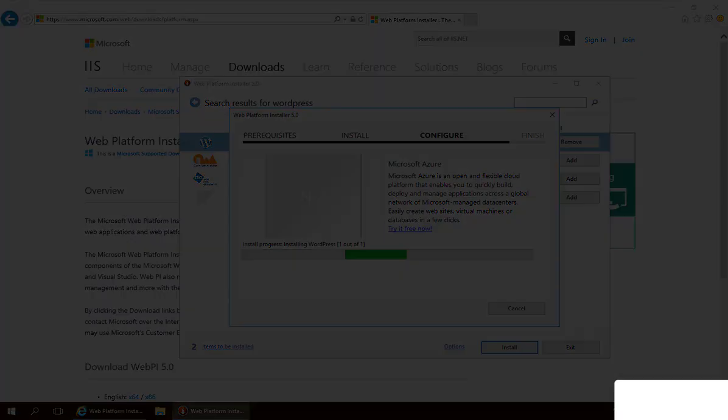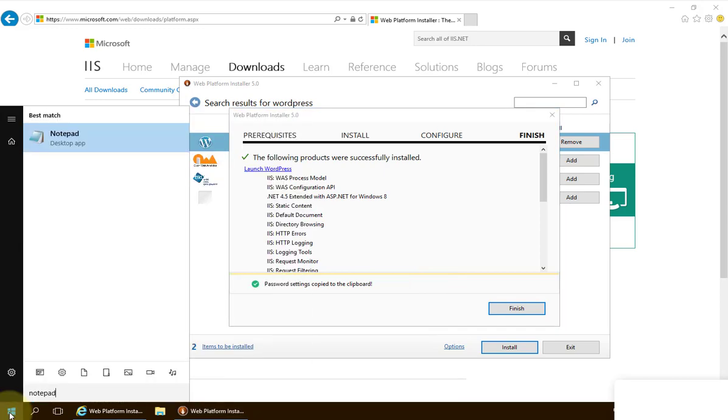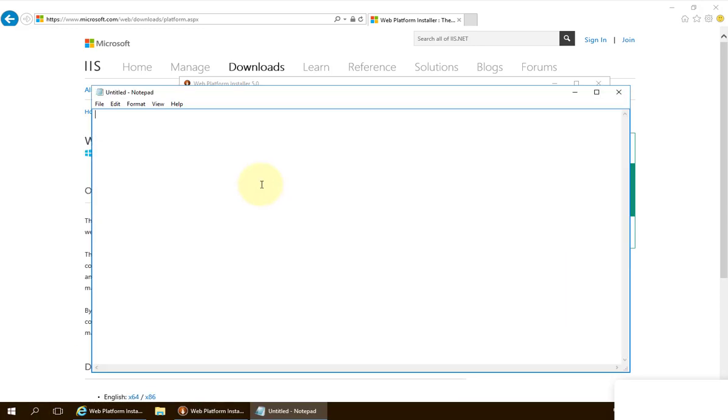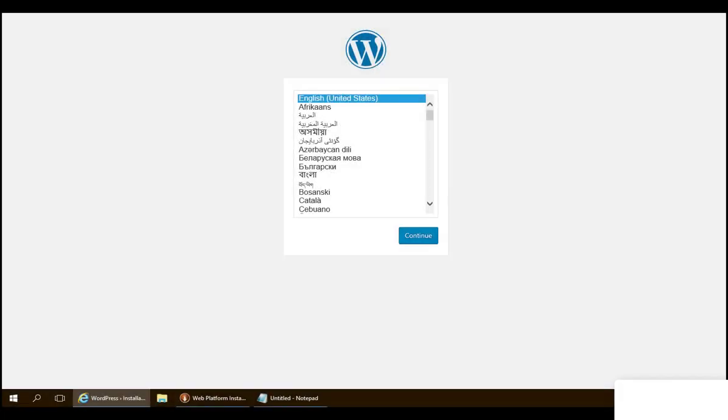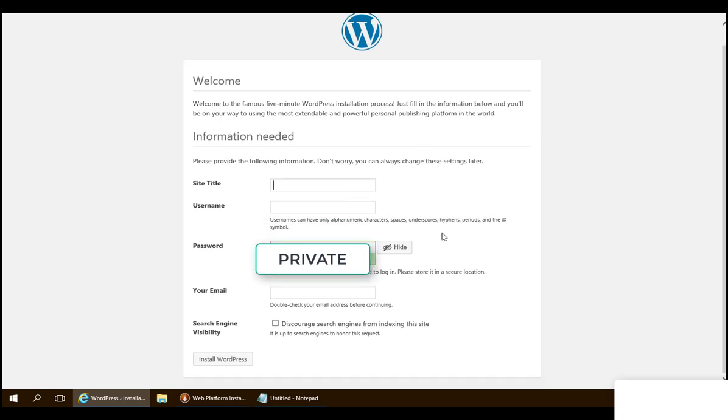Installing WordPress. I'd suggest you copy to clipboard and that you then go into your Notepad and paste that information in. So that automatically takes us off to the website and asks us basically for the WordPress install. So we click Continue on English for me. You can choose your own if you'd like, and then you enter your site information.